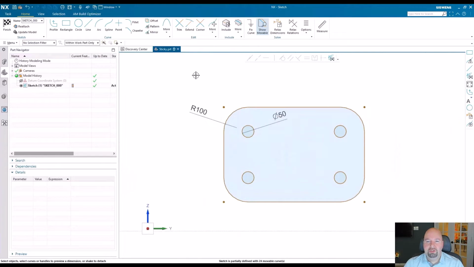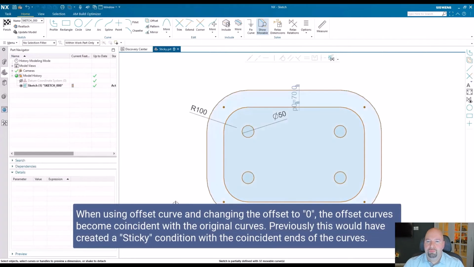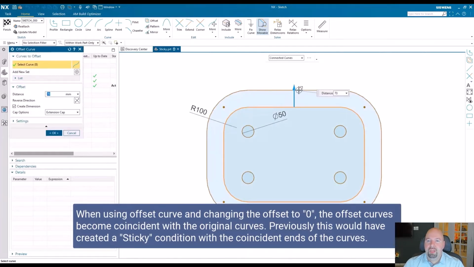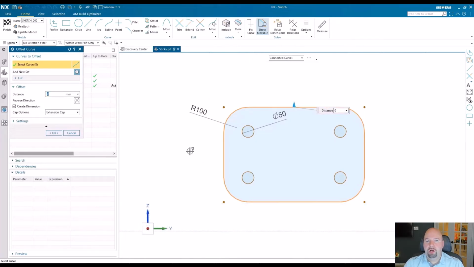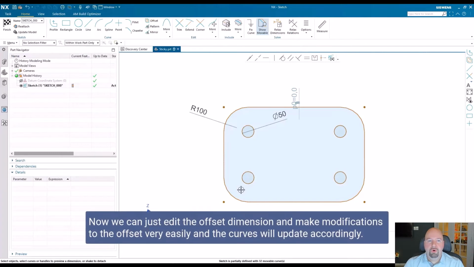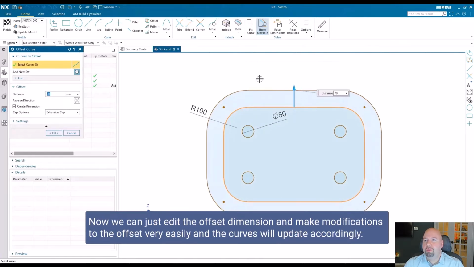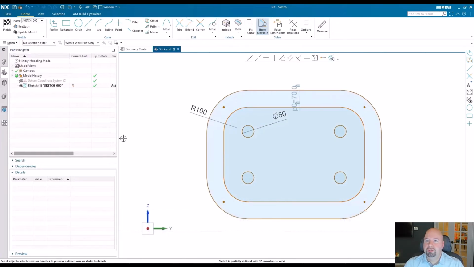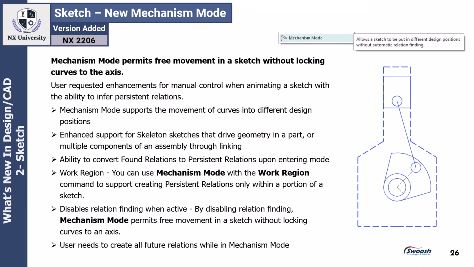Jumping over to the next item here, we'll look at some profile curves on this design here, and we're going to offset that profile 70 millimeters. If I go back into this offset dimension here, and I set that back to 0, the offset curves will now be on top of the original curves. Before this enhancement, what would happen is that we would have coincident conditions at the endpoints, we would have collinear conditions here, and it would not be easy to make those modifications. Now we can easily go back in with the enhancement, edit the offset dimension, and get those curves to offset very nicely, and it releases those coincident conditions inside of our sketch solver.